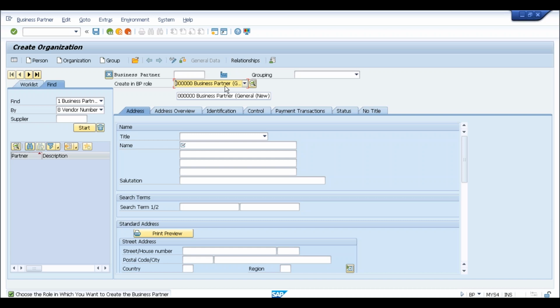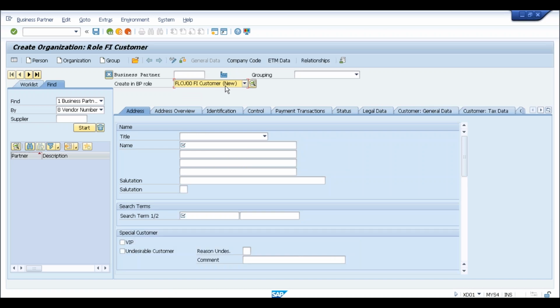Okay, so let me show you one by one. Now I'll start with, let's say, FI customer. So I'm creating the business partner role. You can see this business partner number similar to customer and vendor.